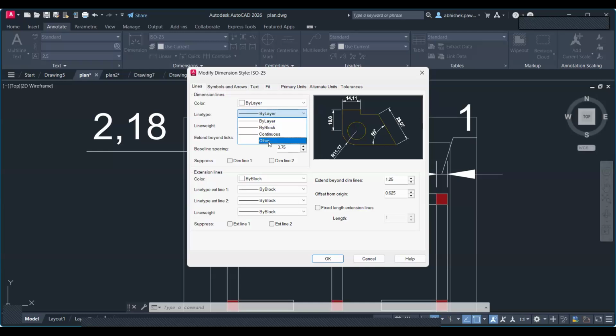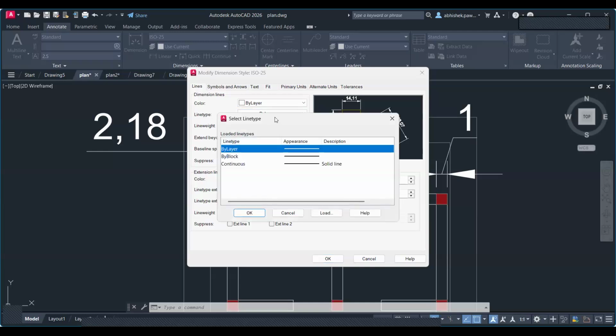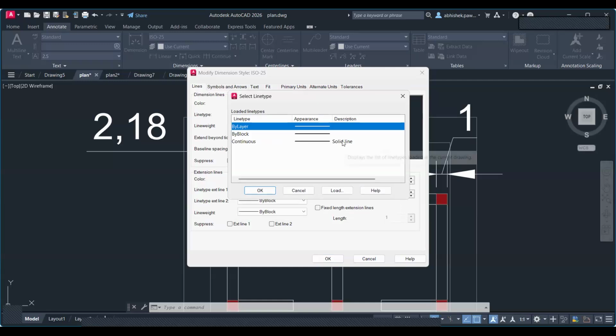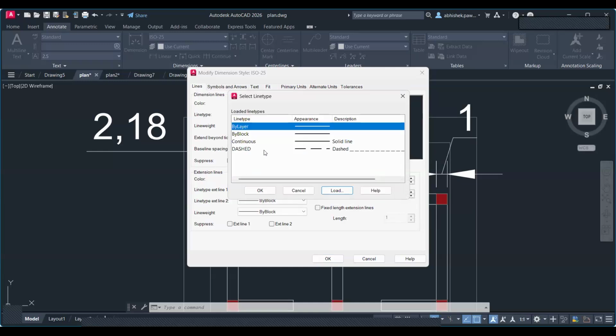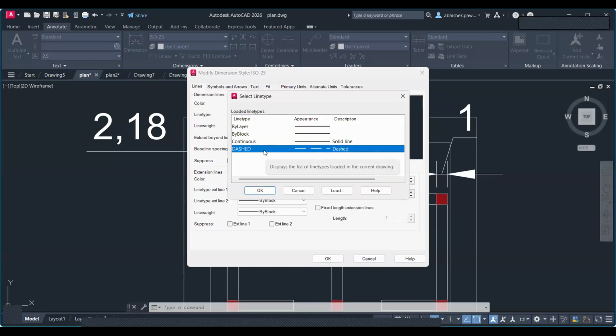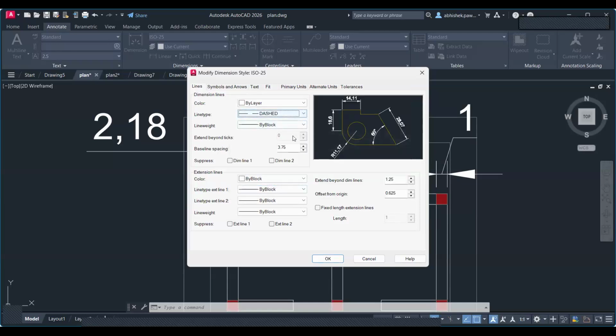So what I do, I will click on this others. Then you can see a small box has appeared. Here I don't have any line like dash lines, so I will load it. I press on load, then you can see there are different types of line. I don't have dash line. I will click on it and click on OK. Now you can see your dash line appeared. So you can click on OK.